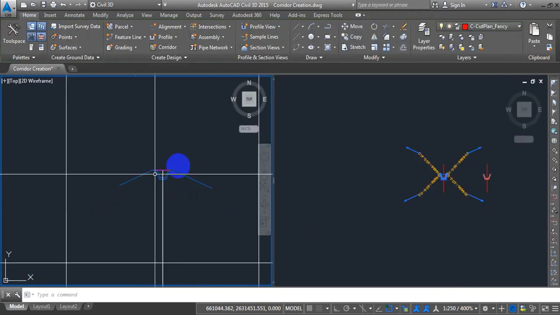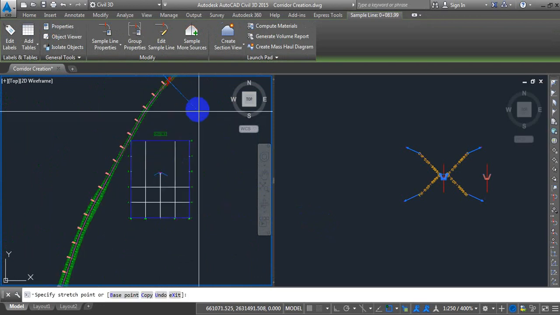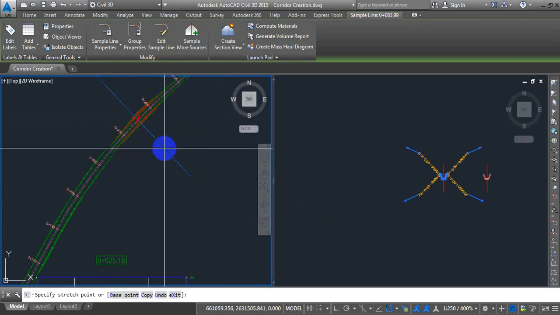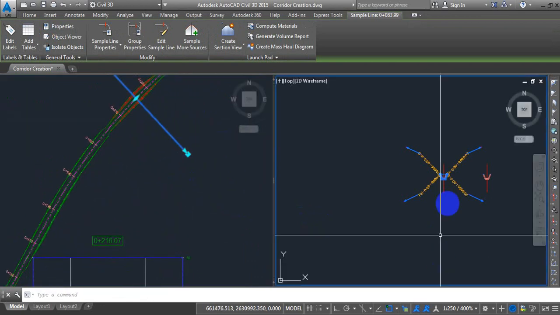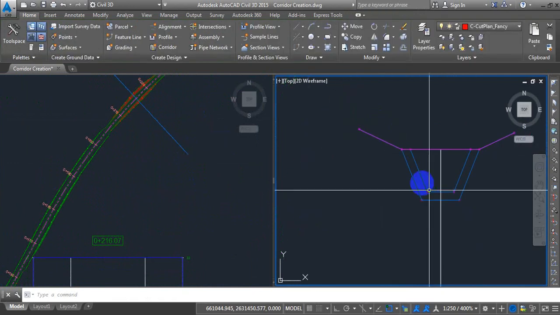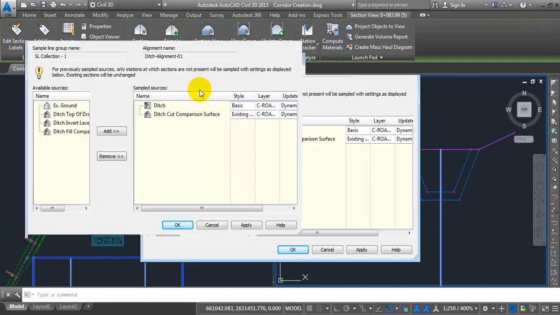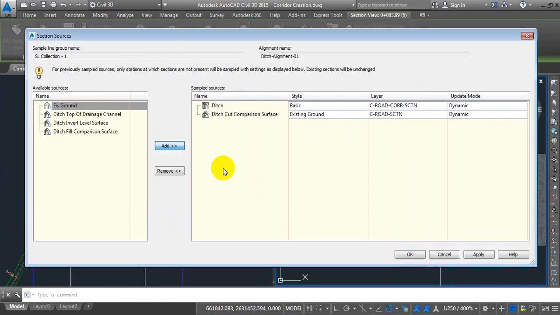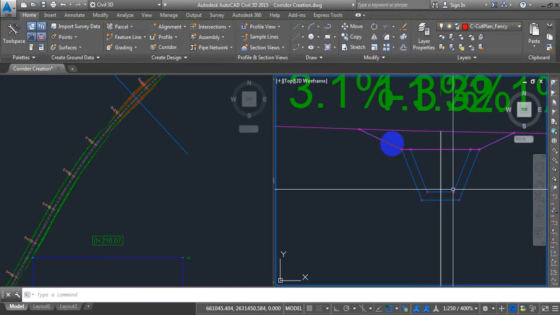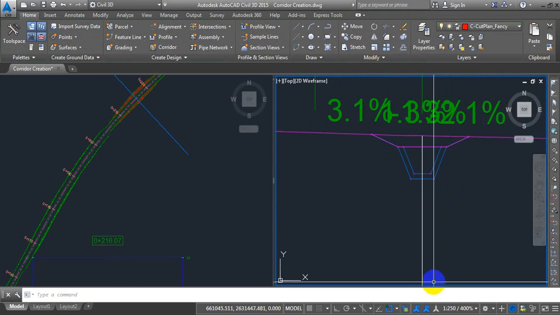Okay, it has been added, and then I need to go to cut area, so that I can see if it's displaying properly or not. In this viewport, I will see yes, it has been created. I can click on this guy and sample more sources, and bring the existing ground as well as a reference. So the new surface is there now. We will be adding the hatch pattern to it.